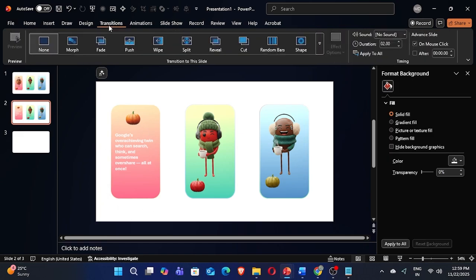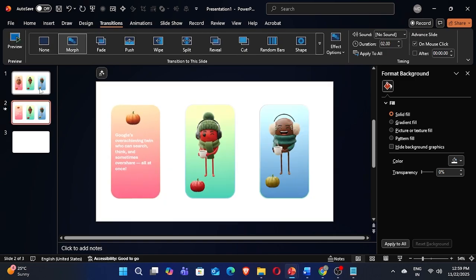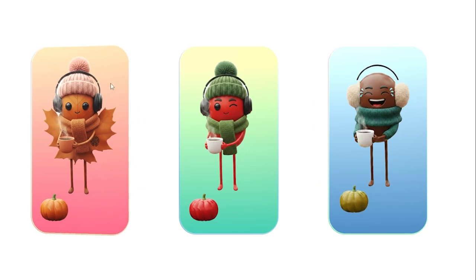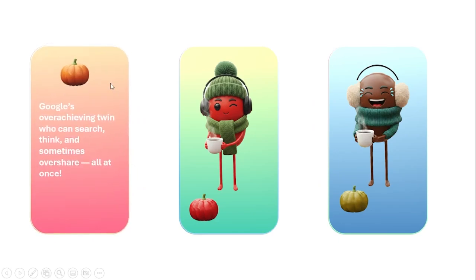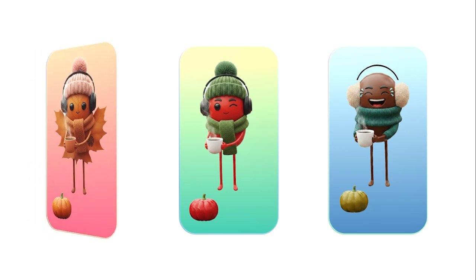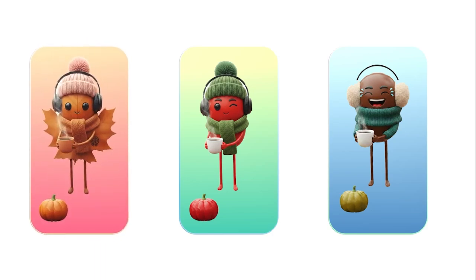Now go to transition and apply morph effect. And boom! Your flip animation is ready. Let's go into presentation mode. Click and watch the little angel reveal her secret identity. How cute is that? You can even hit the back arrow to reverse the flip. Equally satisfying. Okay, now time to flip the remaining cards.